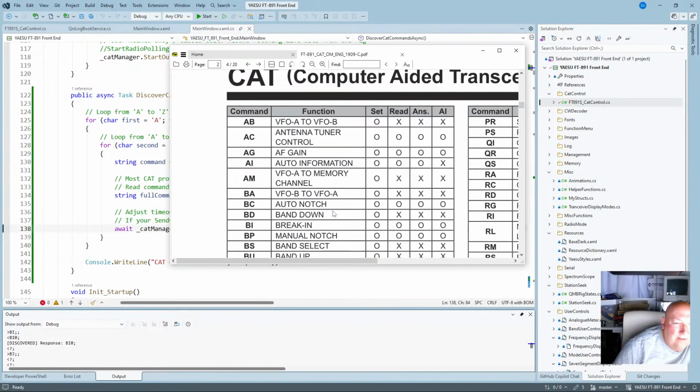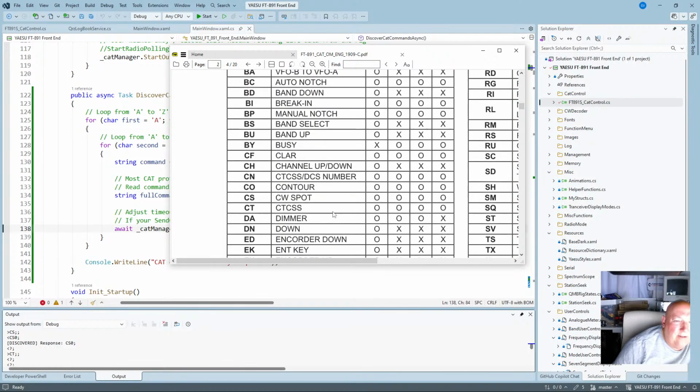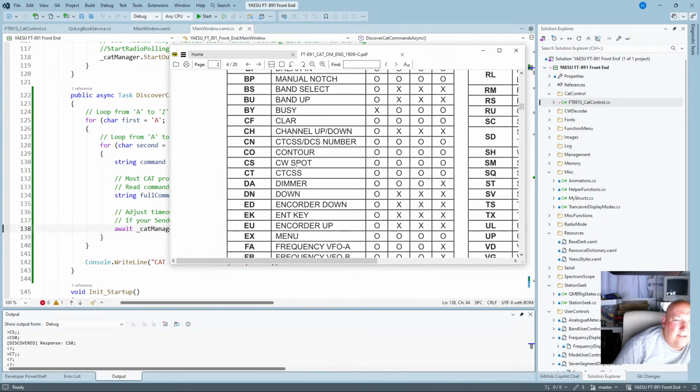BI. Break-in, yeah. BJ now. Anything else? Oh, BY. Call the BY, yeah. We know what BY is. Right, CS. CS, so go down to CS. CW spot. Yeah, so that's built in. Any more? Right, DA. DA, dimmer.